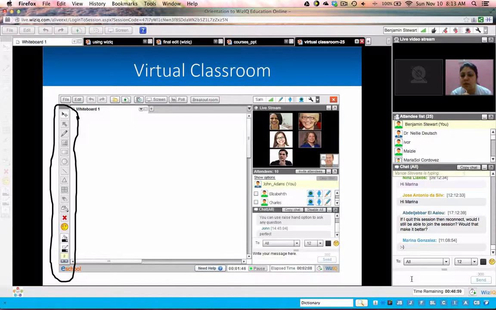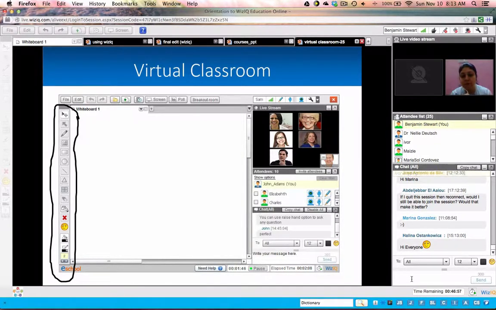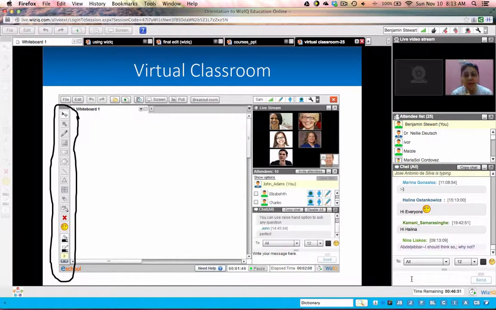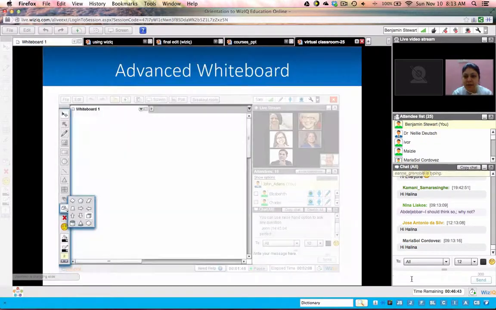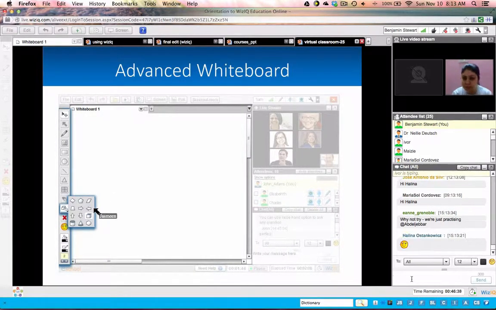So the feature is similar to whiteboard toolbars, but WizIQ has a few extra features, like an emoticon sign, you can delete a shape, and you can have 3D images, like in the next presentation slide I'm going to show you. Yeah, these 3D images are available.